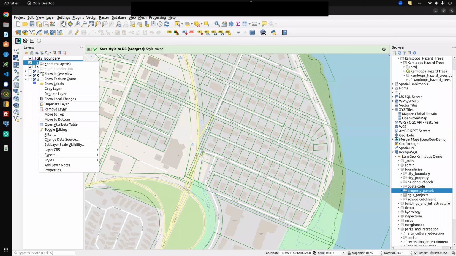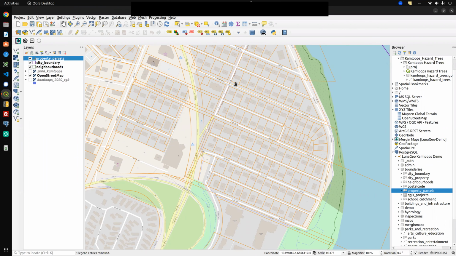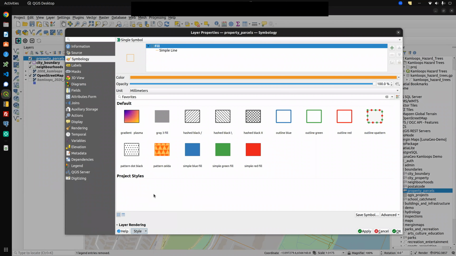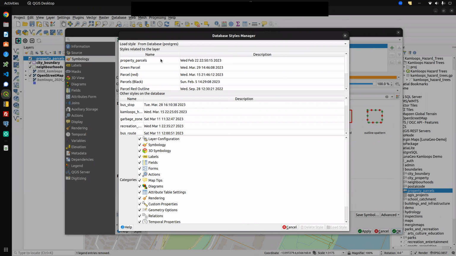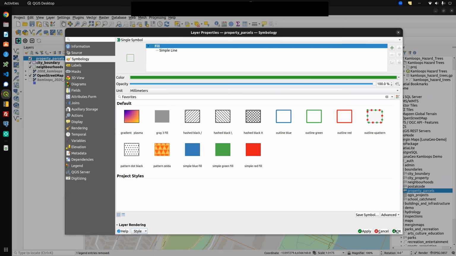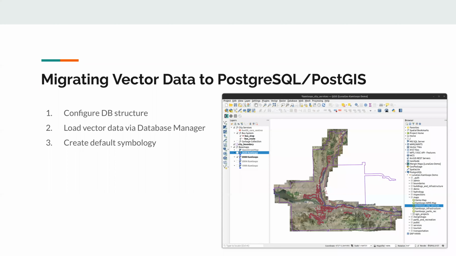So if we were to remove this layer and then re-add the property layer, it's of course being added with that default orange outline, but we can go in and load a style from the database. And when you do this, you'll see that I've done this more than once. From the database, we have a whole bunch of styles associated with this layer. We have parcel black, parcel red, but we also have this green one that we just did that turns the parcel green. So with this setup, we can lock this down and centralize all of our symbology for our layers, so that if anybody within the organization loads a layer, they're going to load it with that default symbology. It's a very handy tool in an enterprise environment.